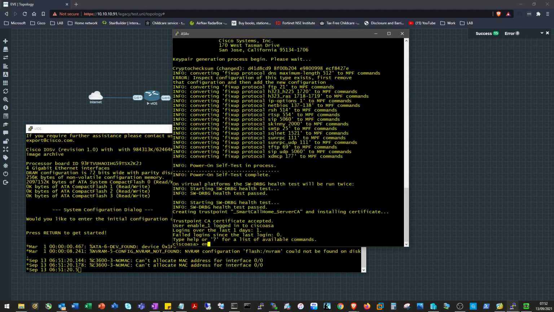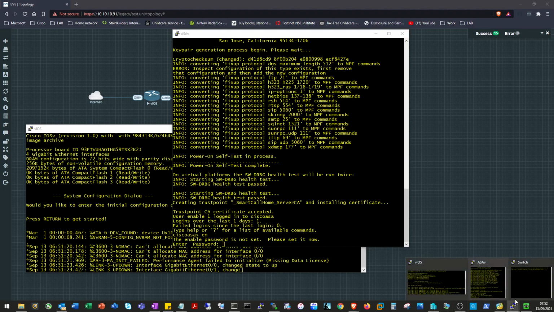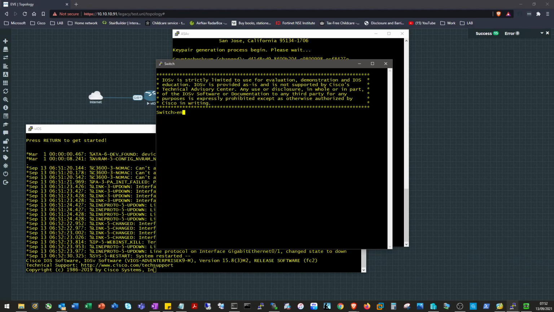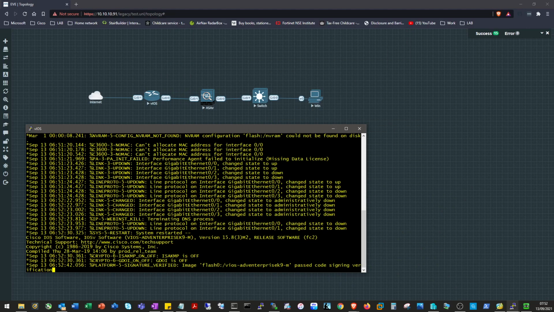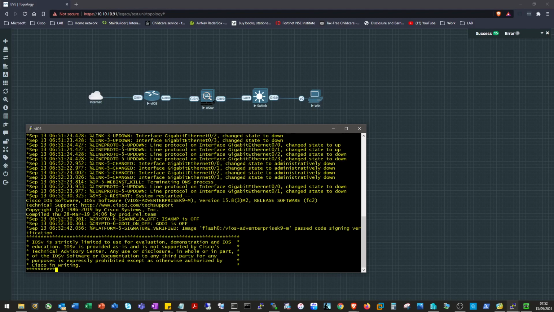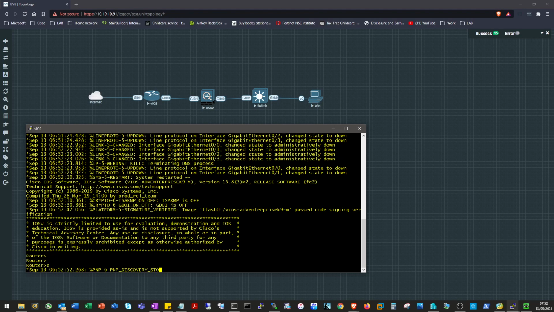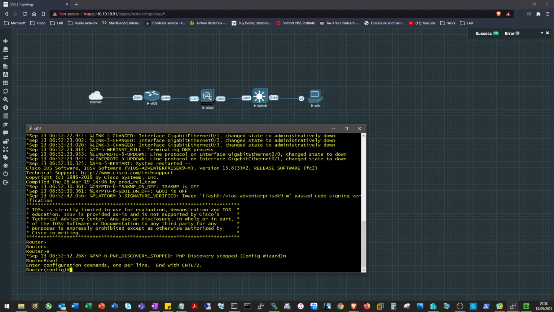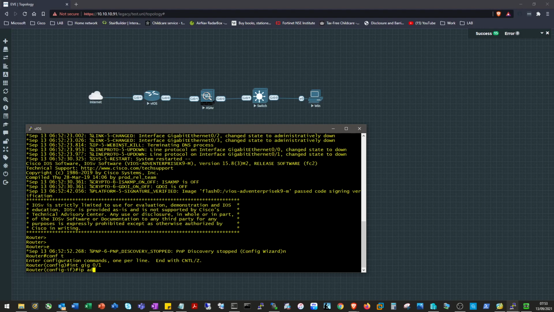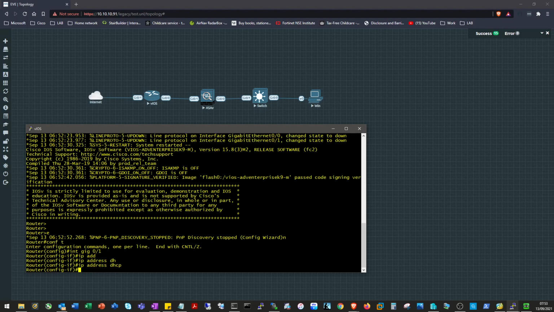Okay, it's booted, that's good. And so is the switch. Okay, we are in. The first thing we want to do is set up the connection to the internet and test that. So we'll tell it to get its IP address from DHCP. We'll unshut the interface and hopefully we pick up an IP address.